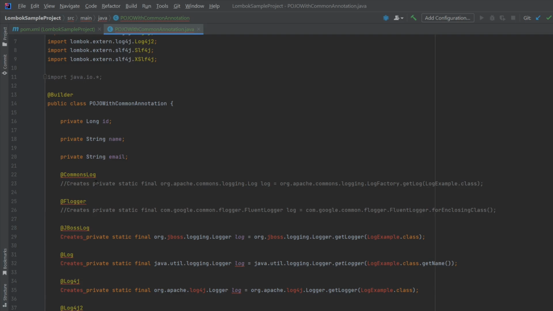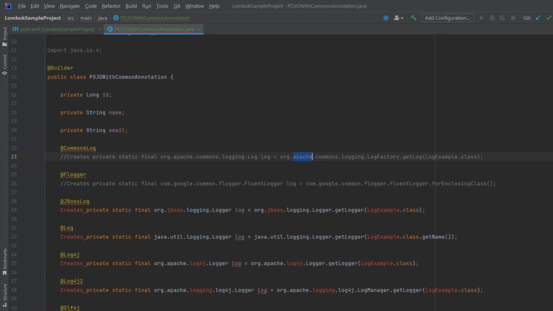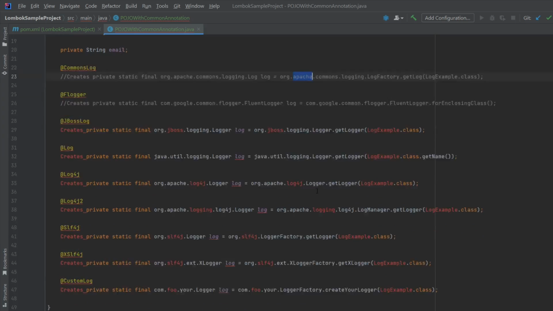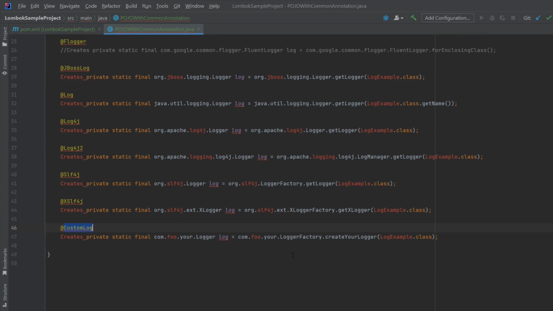Alright, with Commons Log, what do we get? We can create a private static final instance of your log. And with Flogger, everything is similar, but you are using another library which is from Google. This one was from Apache. Similarly for JBoss it is the same. Here for the Log annotation, you get something like that. So it totally depends on your choice of which log framework you are going to use, right? And then for your CustomLog, you can have your own log class, and then you can create your own logger with a logger factory. You can append that, and then you can create an instance of that.